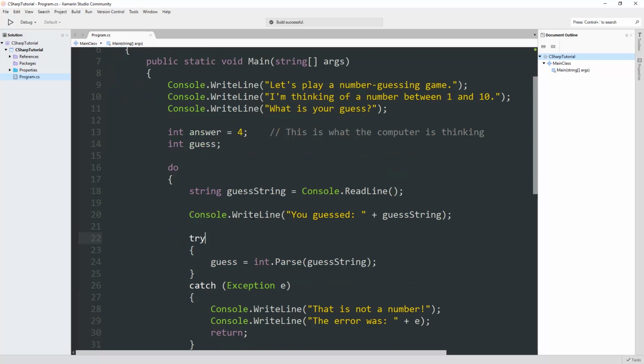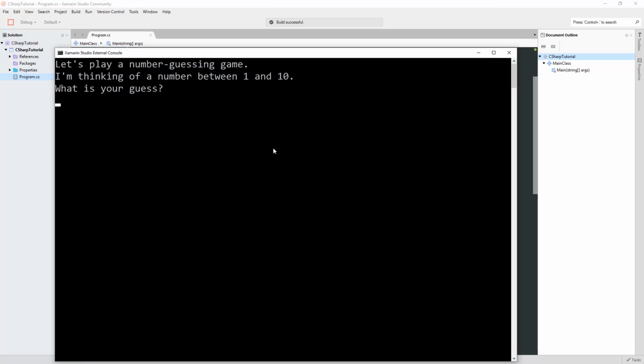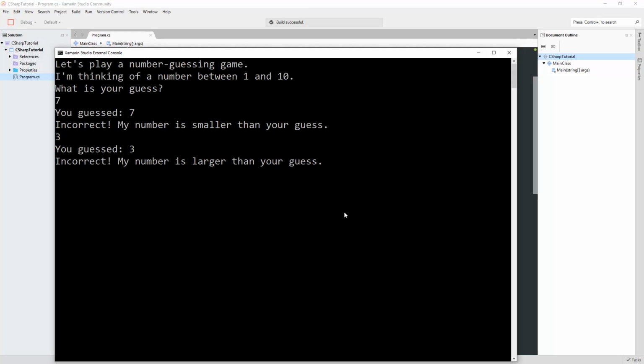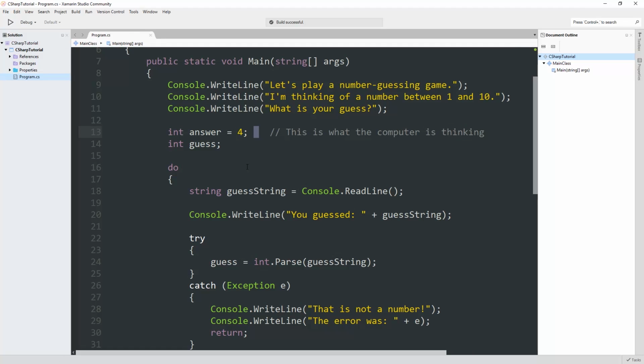And yes, we have this little guessing game. The problem is so far that right now, while it works great, if we give it a run, what am I thinking? I'm going to guess you're thinking a 7. No, my number is smaller than that. Okay, what about 3? No, my number is larger than that. How about 4? 4 is correct, and in fact, 4 is always correct, because we have 4 hard-coded in here. We are not yet generating a random number, which is ideally what we would like to have happen.